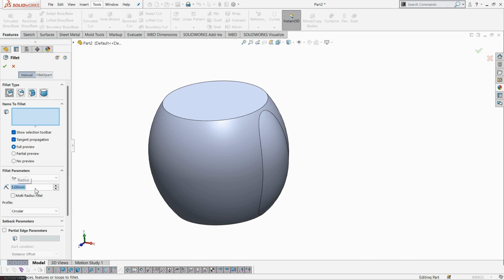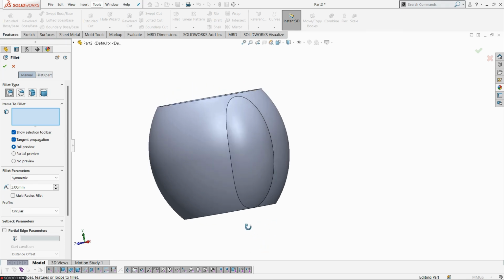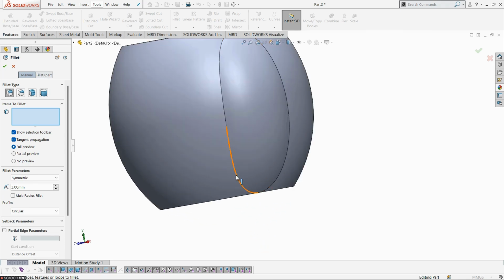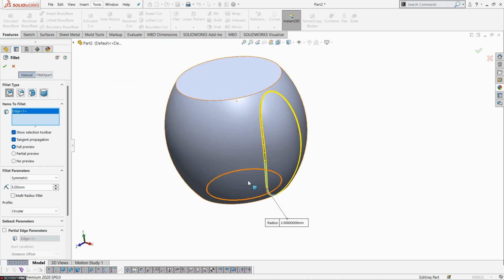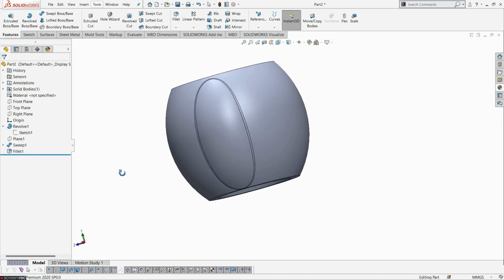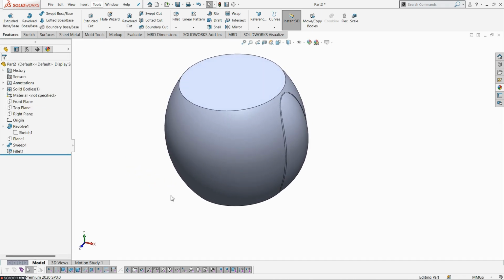Specify the radius and select these edges. Once you select the edges, the fillet forms automatically. Now it is tangentially connected to each other, from the base body to the instance area. Next, pattern these areas. First select the sweep bodies, then the fillet bodies.